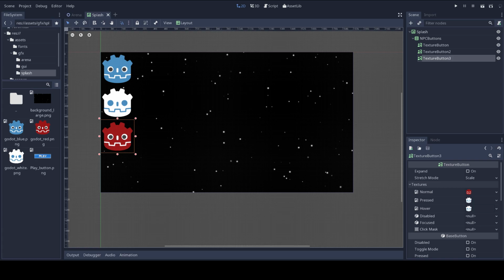I'm just going to rename the buttons so that they match the NPC name that each one will load the game with. So the first button will be the Ernie button. And then I'm going to have a Bert button. And I'm going to have a Kermit button.